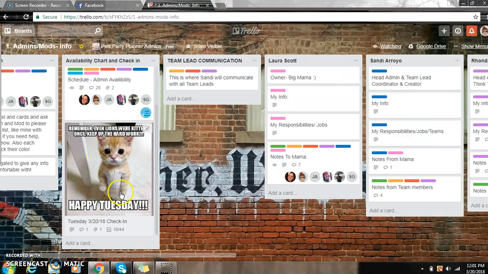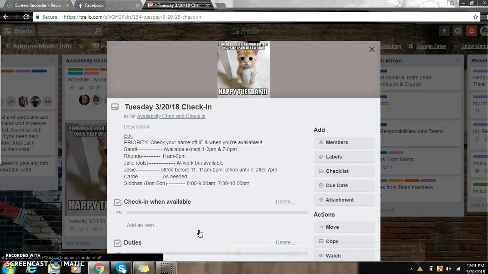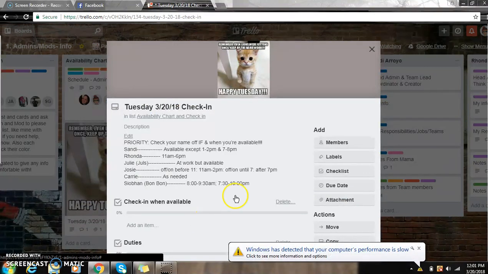So we're going to go back to the check-in, our daily check-in, and look at all of our tasks. Again, don't check that you are available if you are not. You are only to check your name off if you are available to be working at that time. I usually don't check in until my son goes down for a nap, which is anywhere between 11 and 12, and then this will be when you said that you were available on that day.